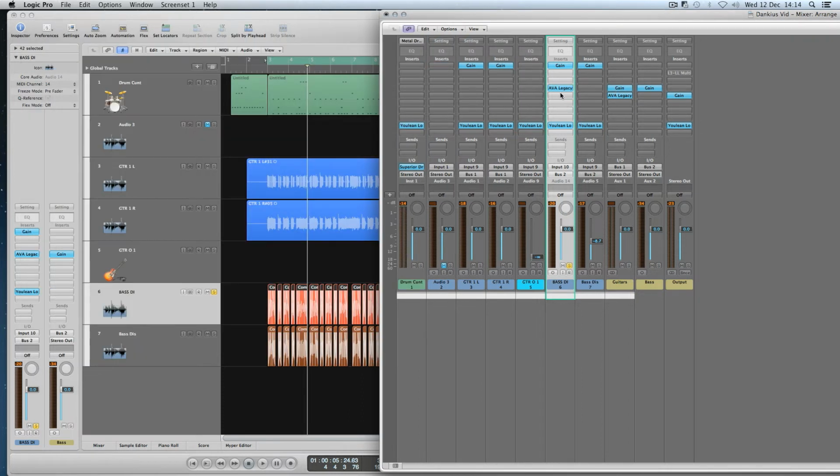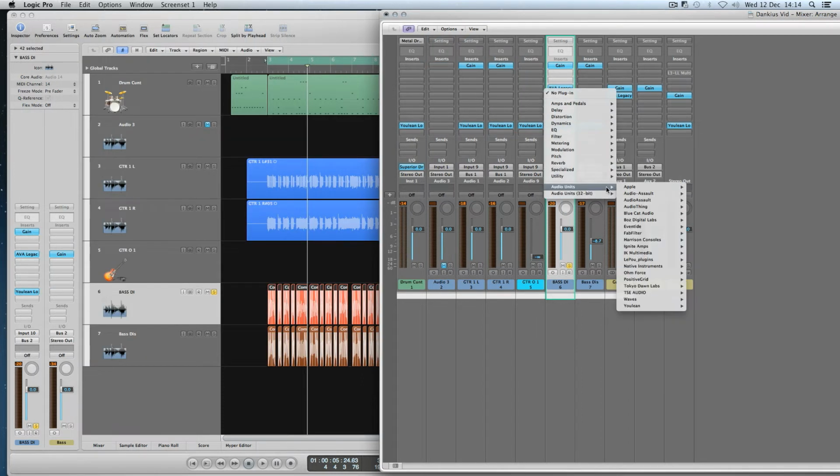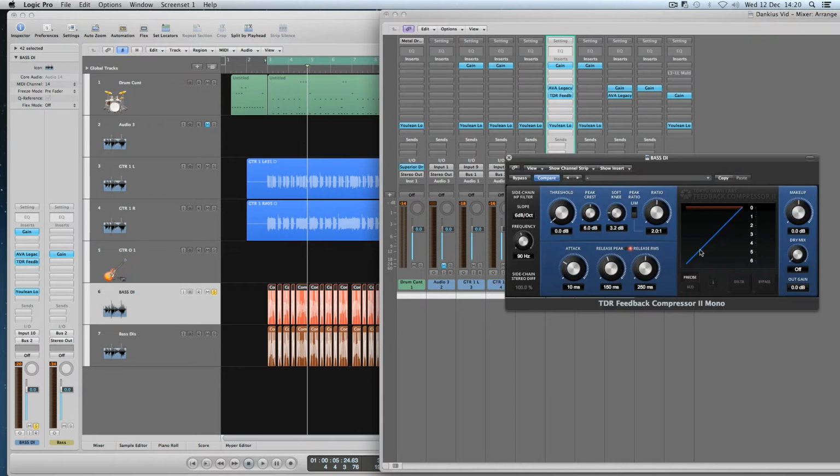Okay, so I'm now going to give the bass a bit of compression, and I'm going to be using the Tokyo Dawn Labs compressor. One of the main things that you've got to keep in mind with compression is the ratio. At the moment it's on a 2-to-1 ratio, which means that if the signal exceeds the threshold by 2 decibels, it will be turned down by 1. Or if it exceeds it by 4, it will be turned down by 2, or if it exceeds it by 8, it will be turned down by 4.